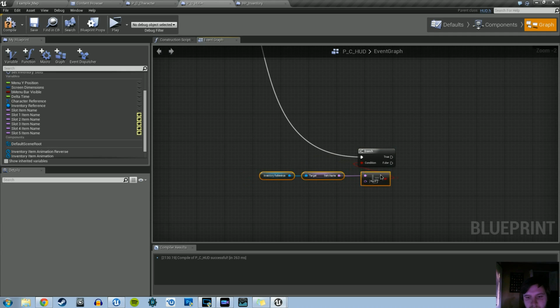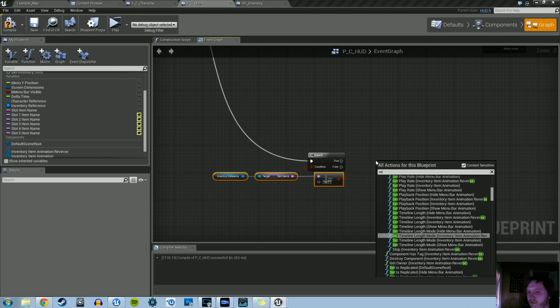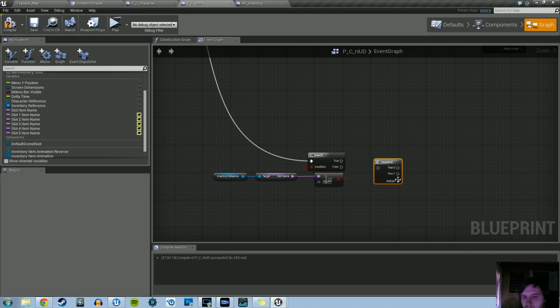Let's make this organized a little bit. And from here, we're going to need another sequence. It's going to have in total 5 pins, so 0 through 4. And then connecting to the true here.